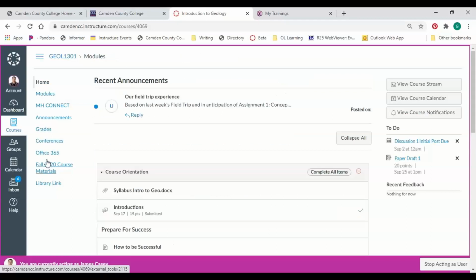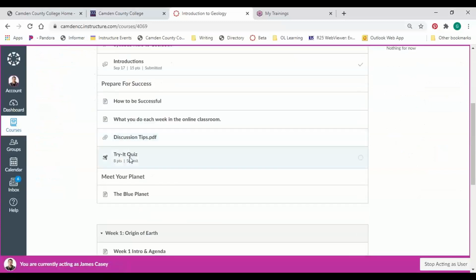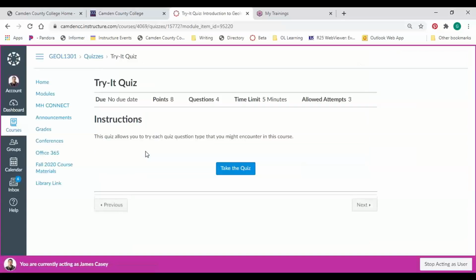All right, so I'm going to go ahead and scroll down a little here, and next we are going to look at quizzes. So I'm going to click on the Try It quiz here. Now, in Canvas, everything that is a test-like assessment is referred to as a quiz. That's just what Canvas calls it. So it could be anything from a 5-point quiz to a 200-point final exam, and it's still going to call it a quiz. So don't let that throw you off.